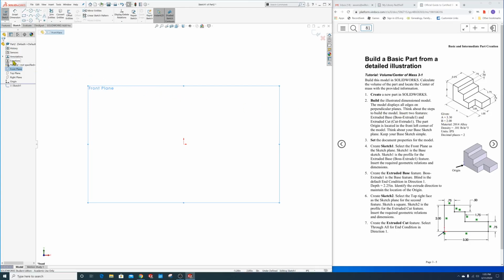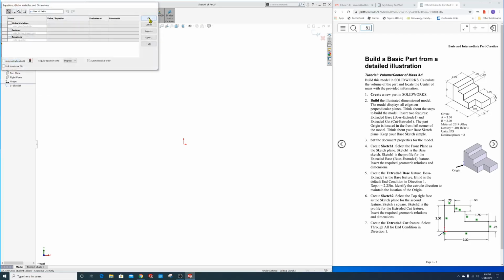So let's go to our equations right here, right click on equations, go to manage equations, and then I'll just put a capital A right here and hit enter, and A is going to be 3.3. Then I'm going to put in a capital B and enter. And B is going to be 2.0. It looks like those are the only 2 that we have.